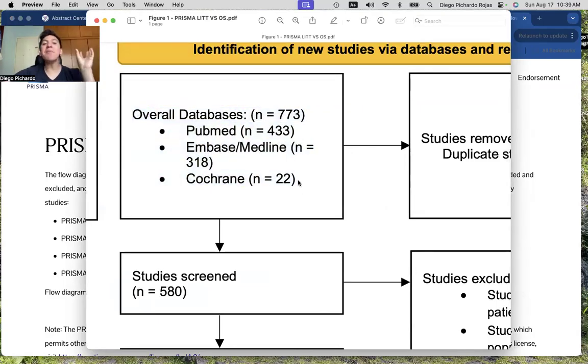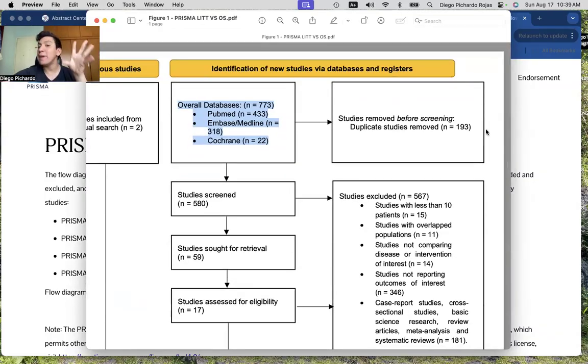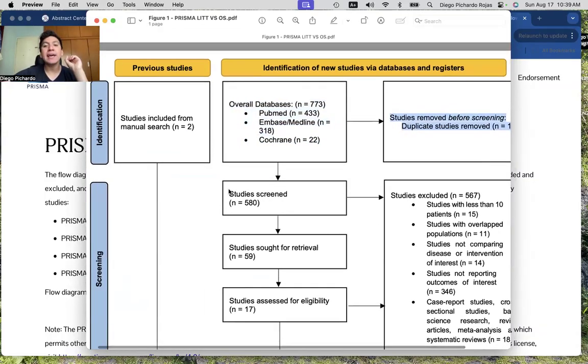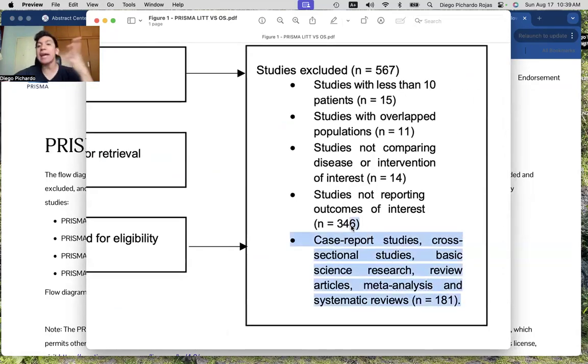Because in any moment that you overlook some of these details, you're losing quality for your study, and that's bad. All right. So you first include how many papers that you got from each database, how many you excluded from screening, and then you're gonna put a list of the reasons why you excluded any of your studies.